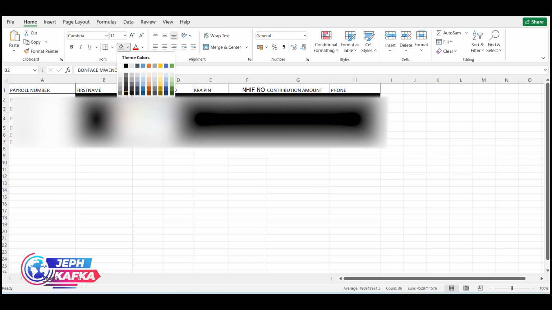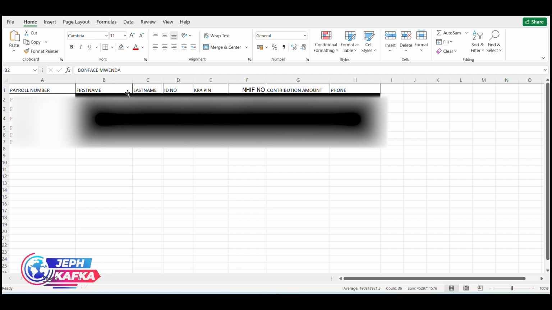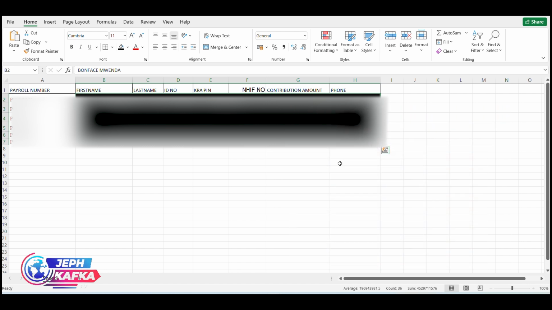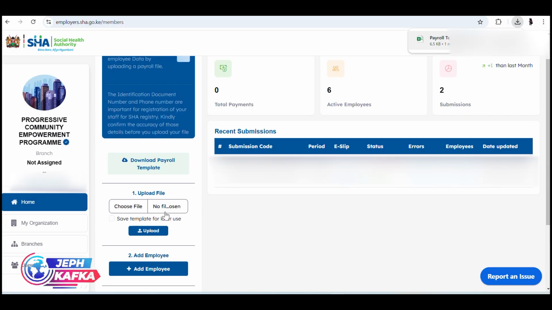So I've input the data, the payroll numbers, the names of each person, the ID numbers, the KRA PIN, the NHIF number. They require that to show that that person was already contributing. The contribution amount, that is 2.75% of their gross pay, and their phone numbers. Once I did that, there were two options available.